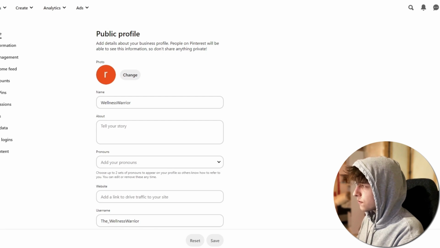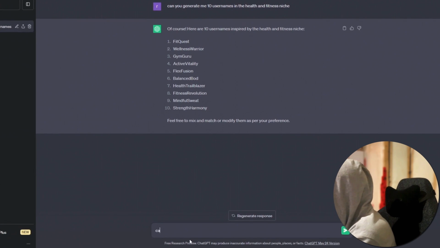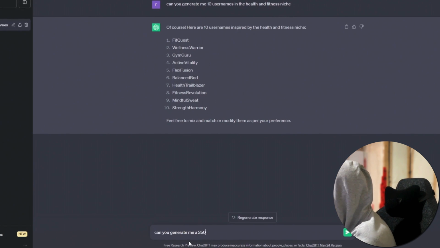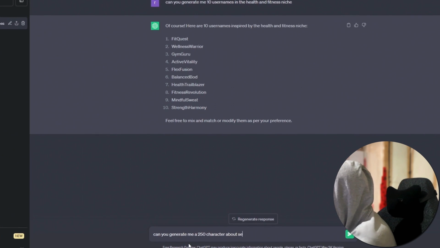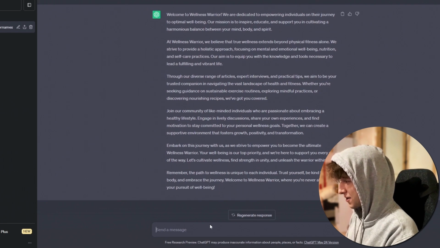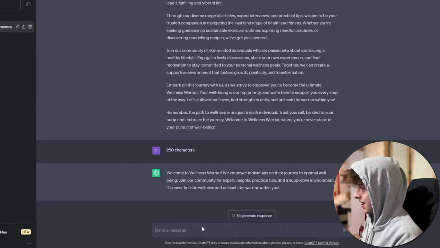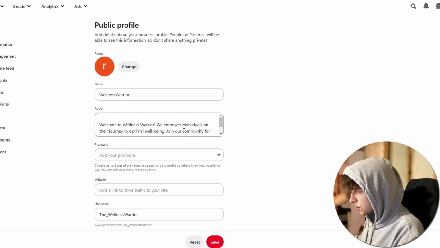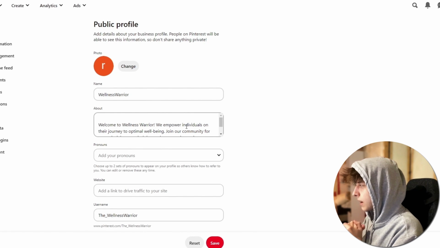Now we're gonna head back over to ChatGPT, and we're gonna ask it to generate us this about section right here. So we're gonna write, can you generate me a 250 character about section, and it'll generate this. Yep. Okay, this is definitely not 250 characters. Okay, I'll just ask it again, and there we go. Perfect. So now just paste it into your about.